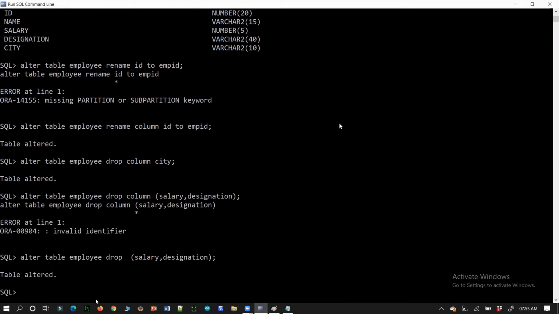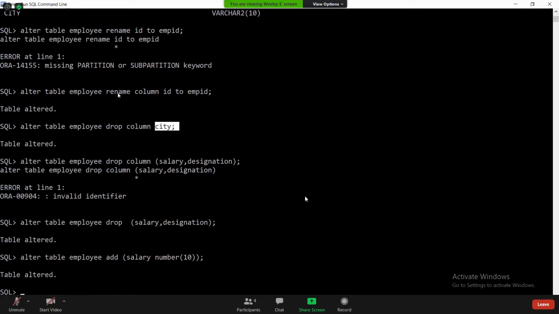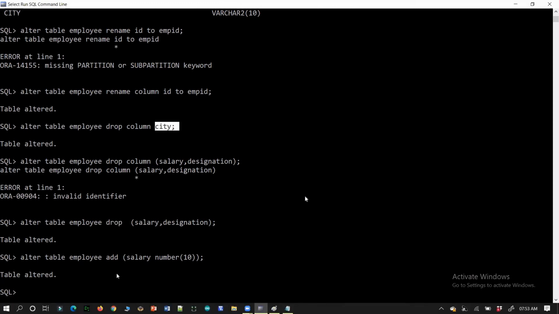Okay. And what is the next thing we have? I want to add the salary. So how to add it? Salary number of 10. You can add it. Drop, you can drop multiple columns, just remove the column keyword. If you keep the column keyword, only one column can be dropped. But rename, every time it will be only one column rename. You cannot rename multiple columns.